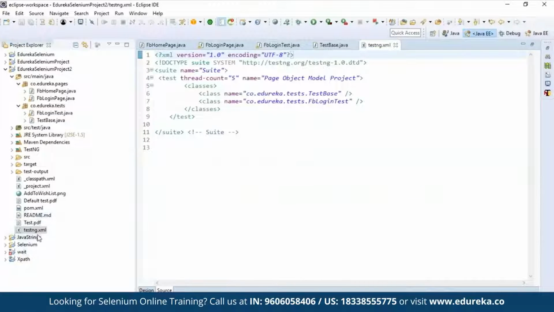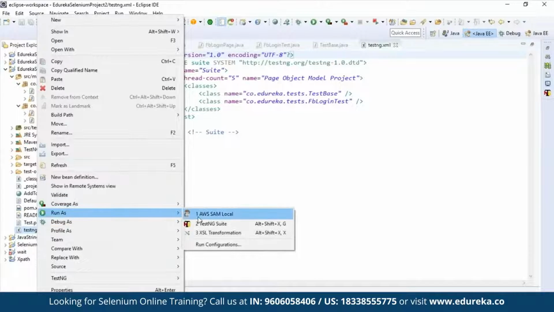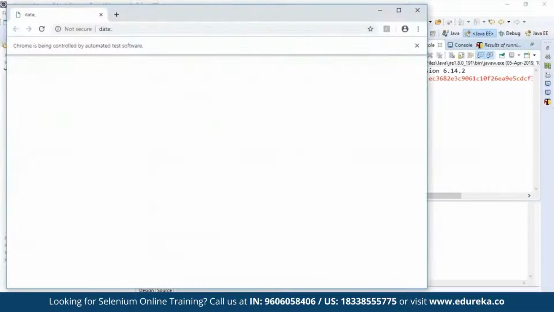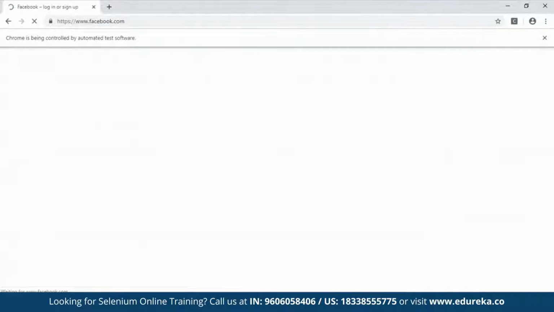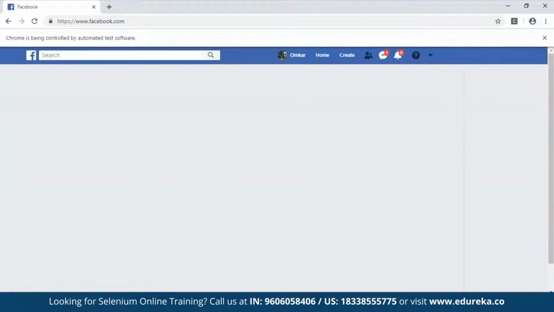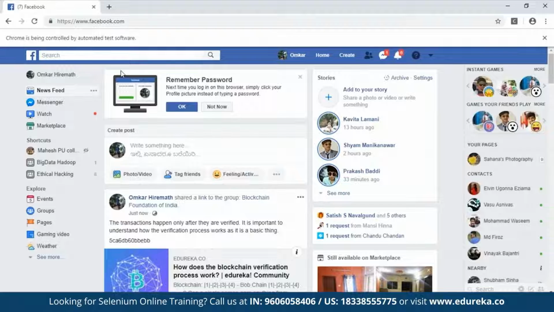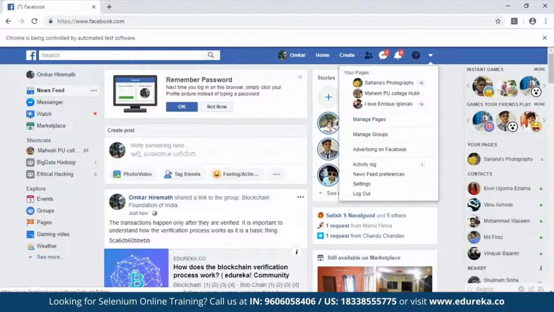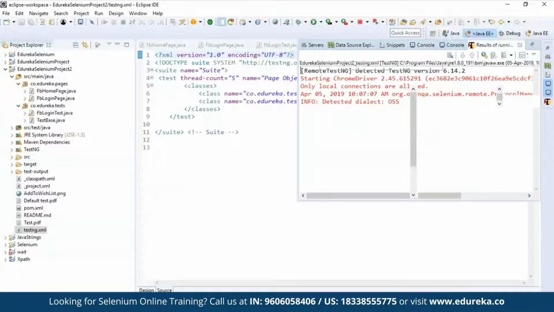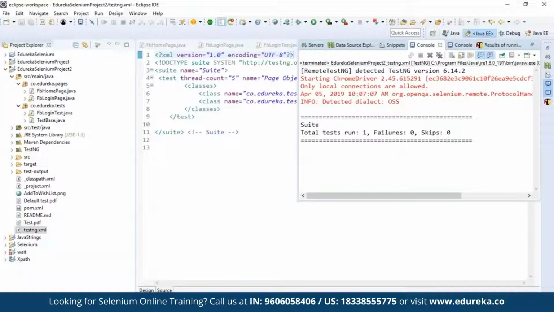So now let's run and check the working of that and the output as well. First, TestNG detected the version and ChromeDriver launched Google Chrome and navigated to facebook.com. It's entering the email address, password, and hitting the login button. Now it will click on the profile drop down and hit the logout button. You can see that it took a time of 4 seconds. And finally it quit the window, because in the AfterSuite I have declared that you have to quit the driver.